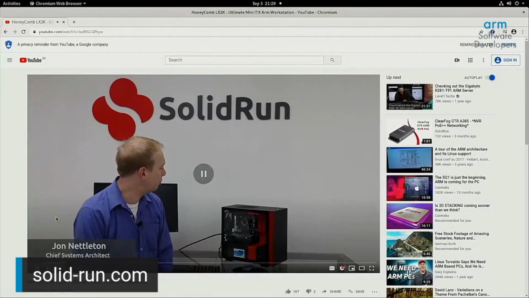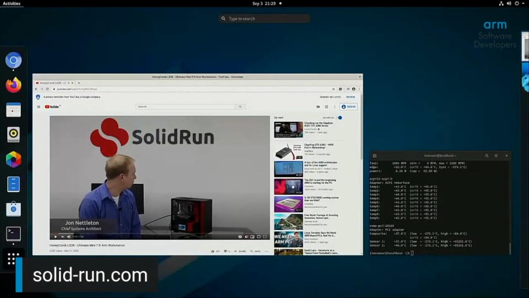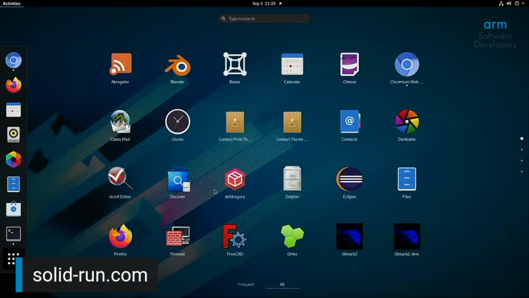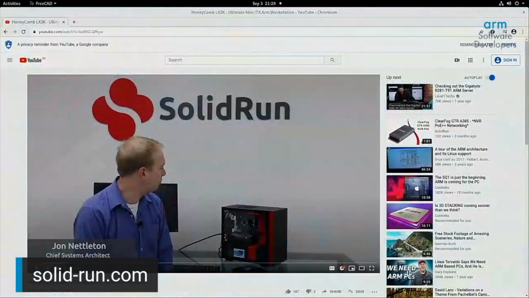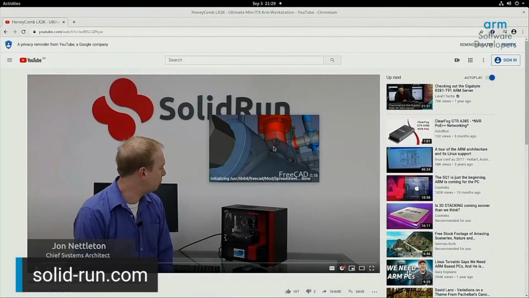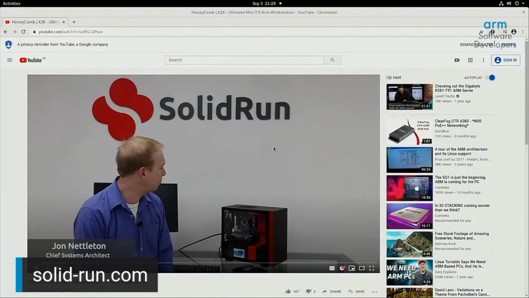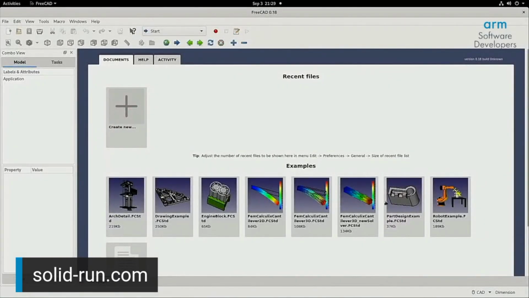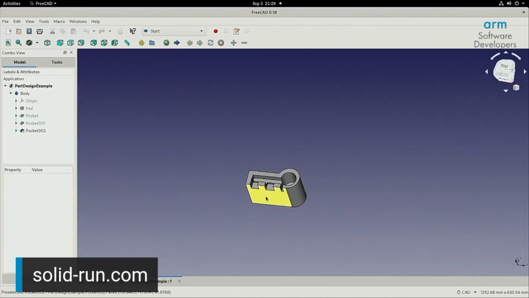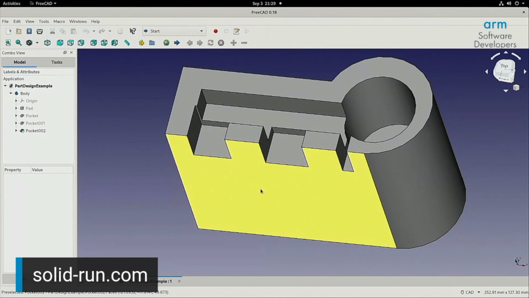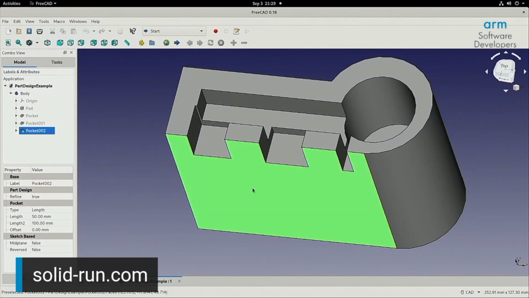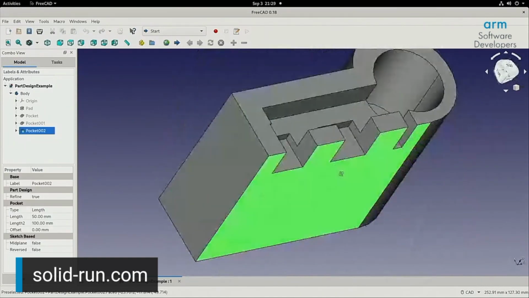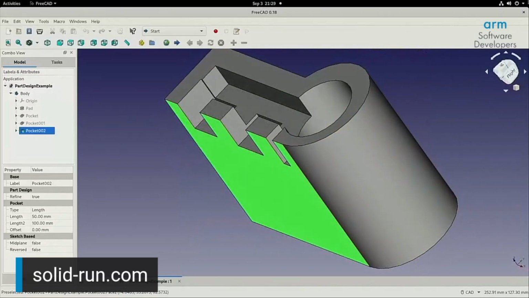Then if you want, let's pause that. Maybe you want to do some software modeling, so we can bring up FreeCAD. You can see this is a normal desktop experience, nice and quick. All the acceleration is working really nicely. Really nothing you can complain about.